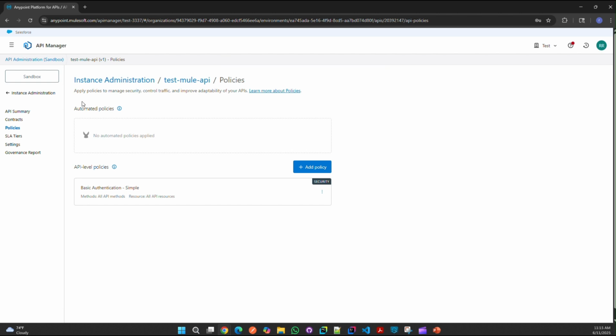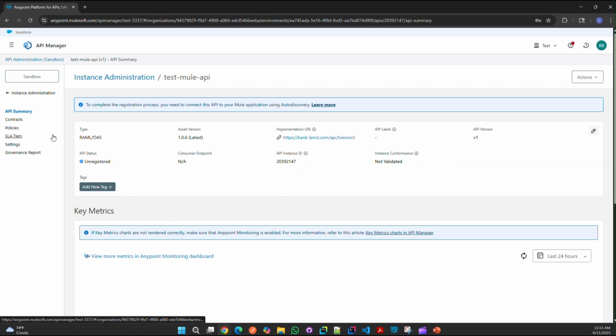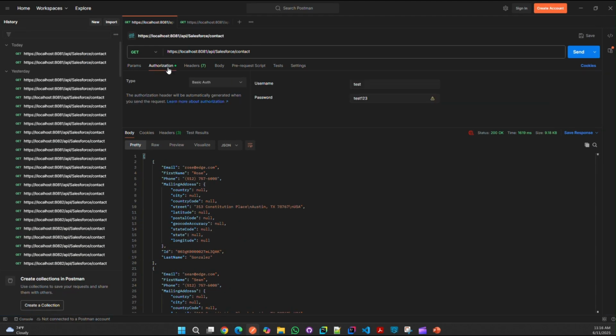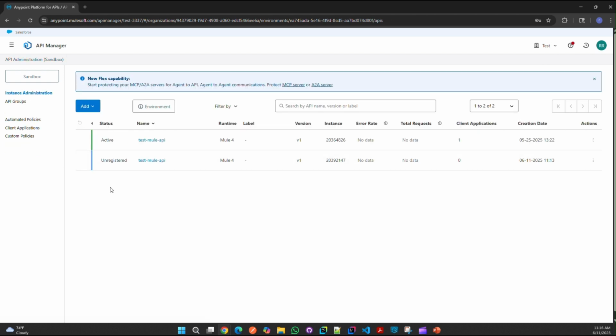So now my application is secured with basic authentication. Whoever wants to access my application once I deploy it to the runtime has to use this policy. While sending the request in Postman, they have to use basic authentication by giving the username and password. If you go to the API instance manager, you can see the second application was just created.